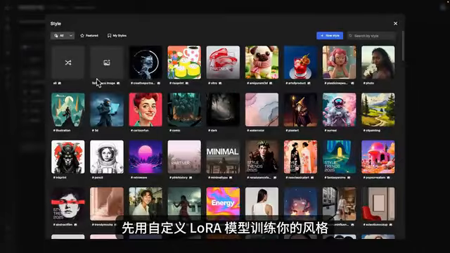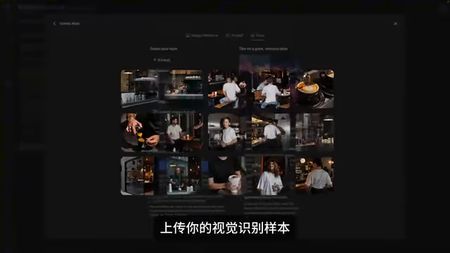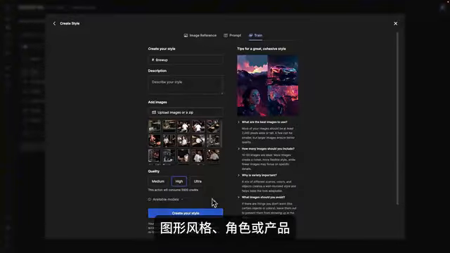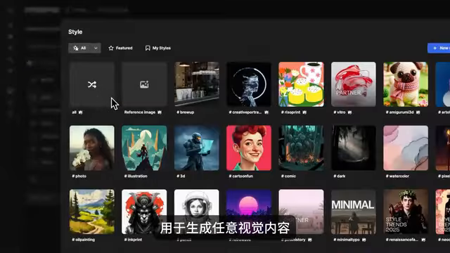Start by training your style with custom LoRAs, quickly and effortlessly. Upload samples of your visual identity, graphic style, characters, or products. These elements become reusable modules to generate any visual.